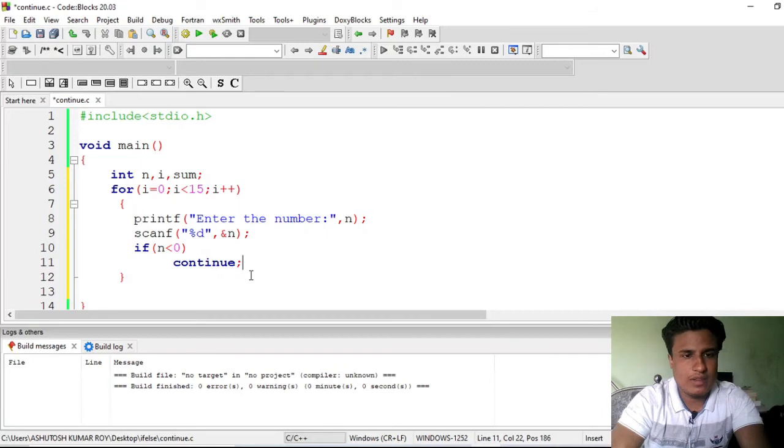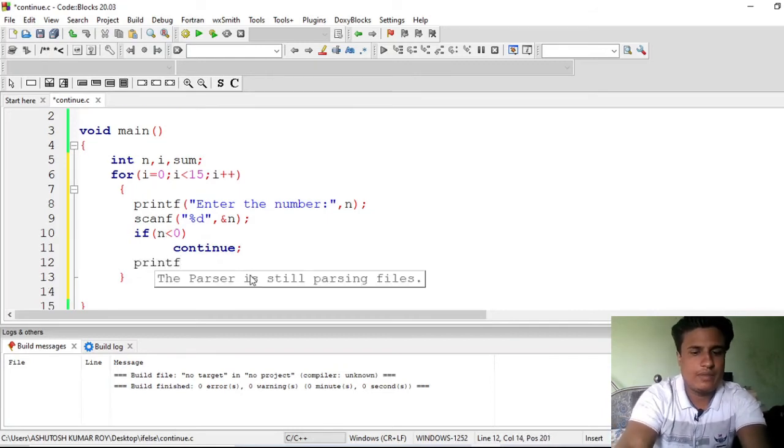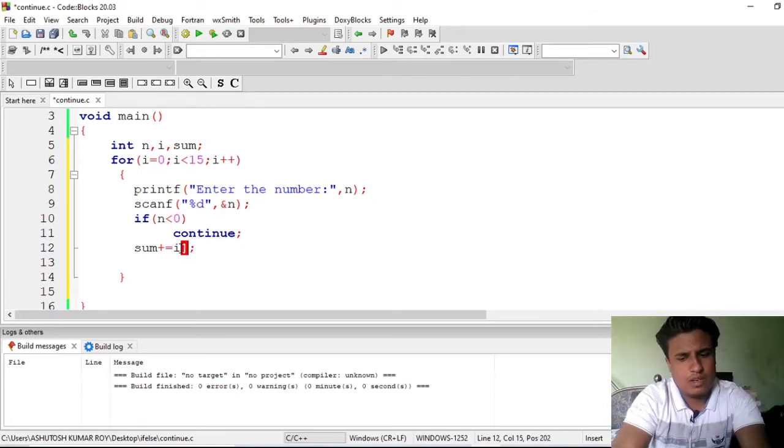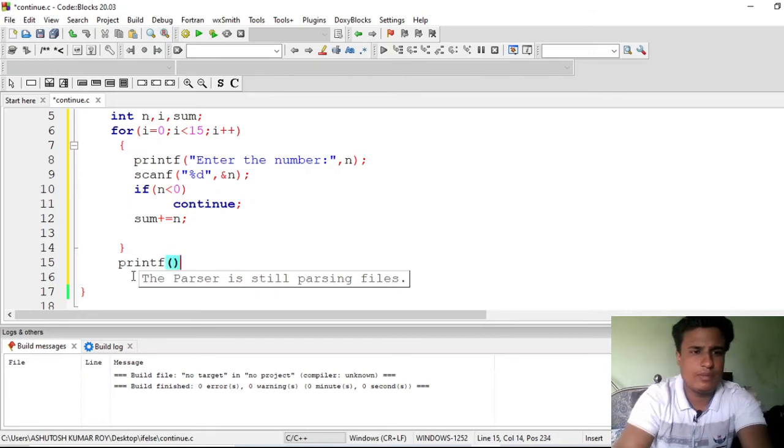If you use continue here, what will it do? Let me see. Now printf, and do sum plus equal to n. Note that it's sum plus equal to n. Sorry, don't calculate the i value. Let me show you, and let me also print the sum after coming out of the loop: total value of sum.